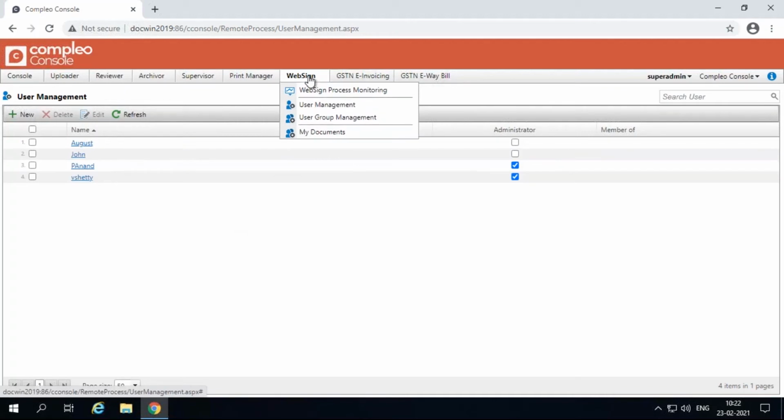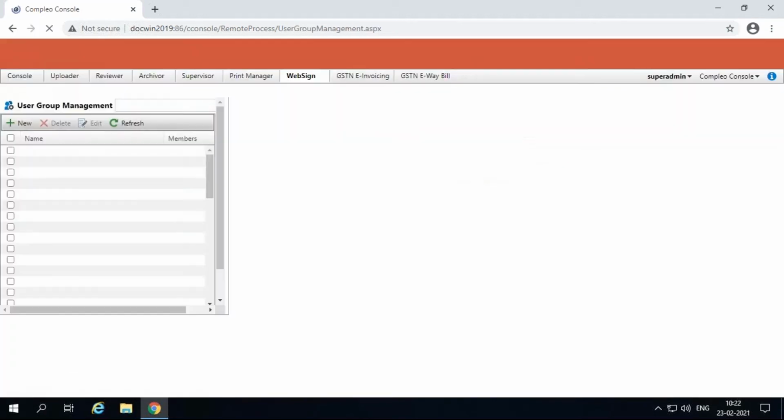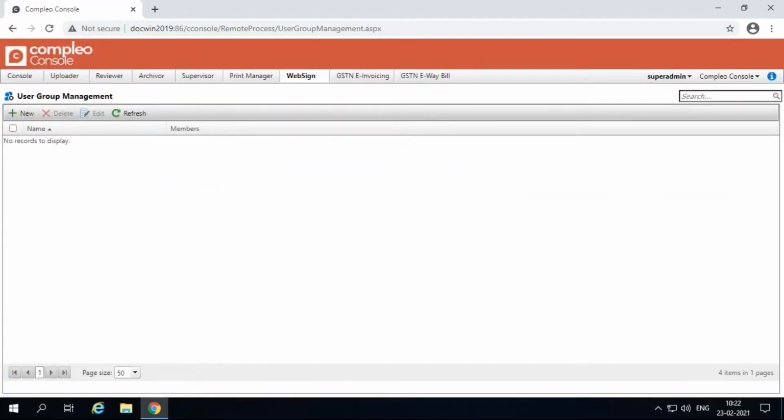Next, we have the User Group Management tab. This tab also is only available to the users who have been given administrative rights. Using this tab, you can define user groups and assign members to those groups as per requirement. This is helpful when it comes to segregating users as per departments or as per process, depending on your business needs.